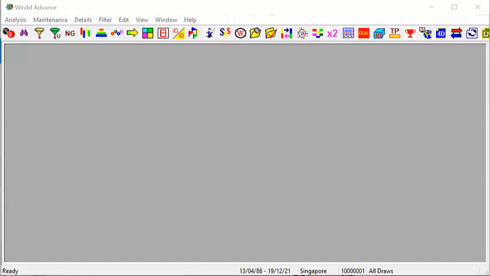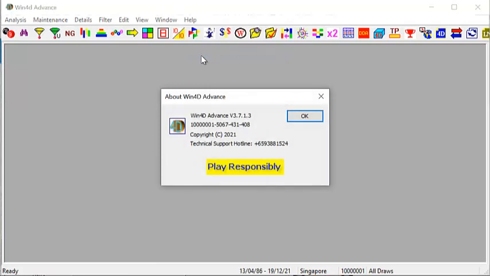Now if you already bought the software, remember to click on the word Help. Right, about Win4D Advance, you can see the latest version number is 3.7.1.3. Now, if yours is the same as mine, congratulations, it's the latest version. If not the same, think about it. Why do XMB work so hard to develop new versions? We have only one mission in mind, which is to give you a better winning chance. If you think that's exactly what you need, upgrade is the right choice.